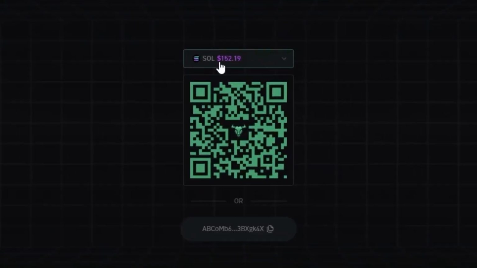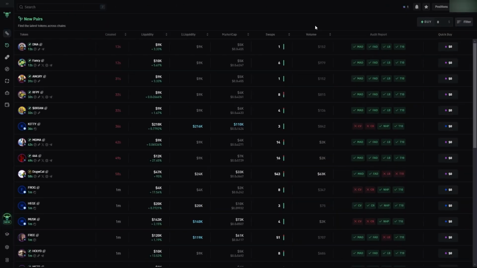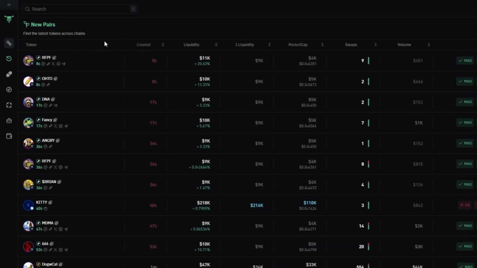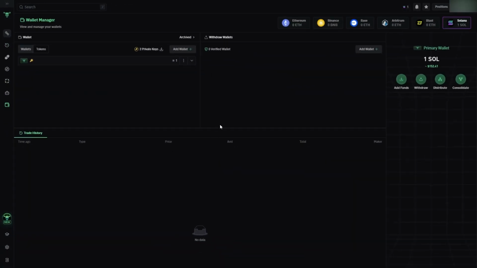As you can see, it now shows that I've got $152 worth of Solana, so I can go ahead and click Start Trading from there. You will now have access to BullX. The first thing we want to do from here is go to the left-hand side and then go down to Wallet Manager. And here's where we can manage all of our wallets.